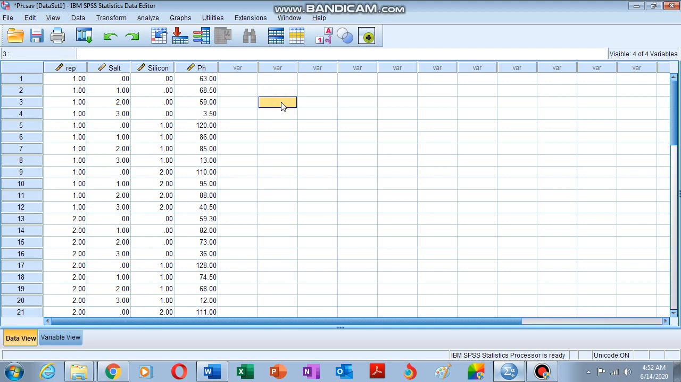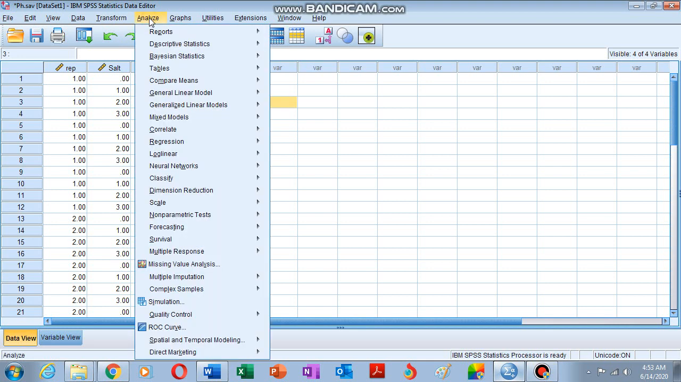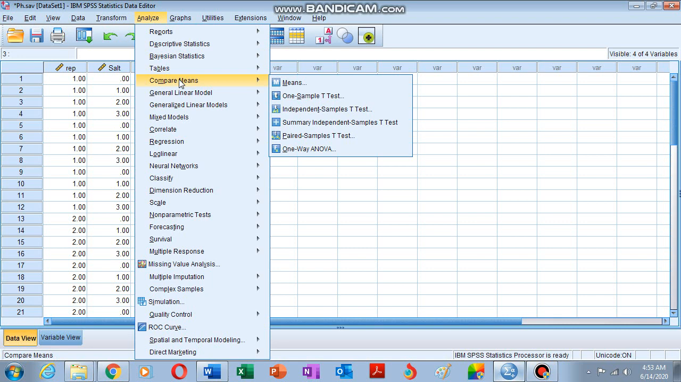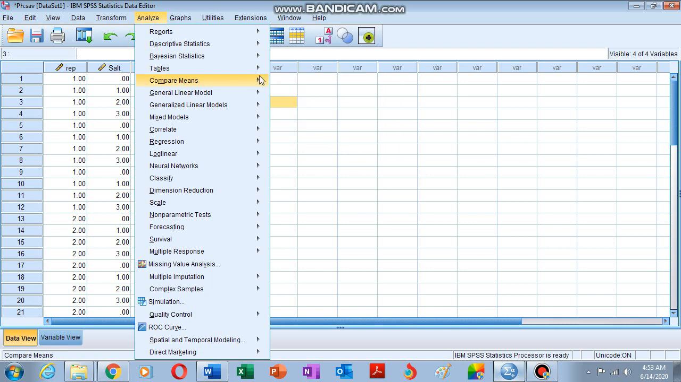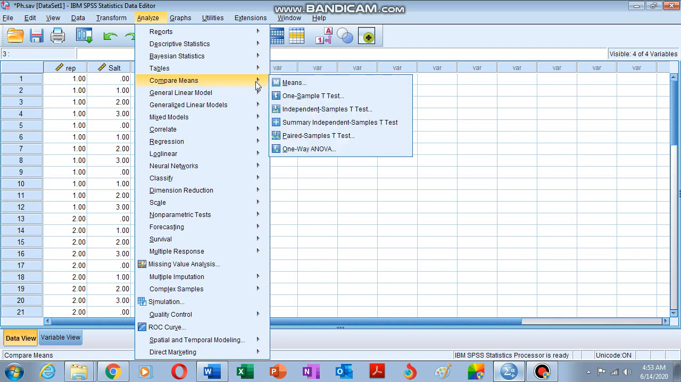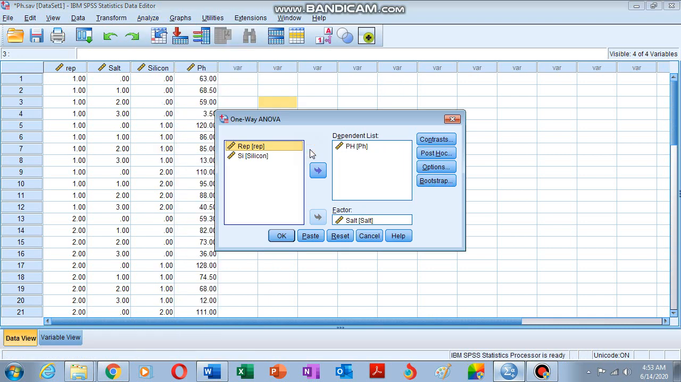So after writing my data here, I go to the Analyze tool, because I'm going to analyze. I'm starting to analyze. I go to Compare Means. Then I go to One-Way ANOVA. I click this one. Then I will find this page.